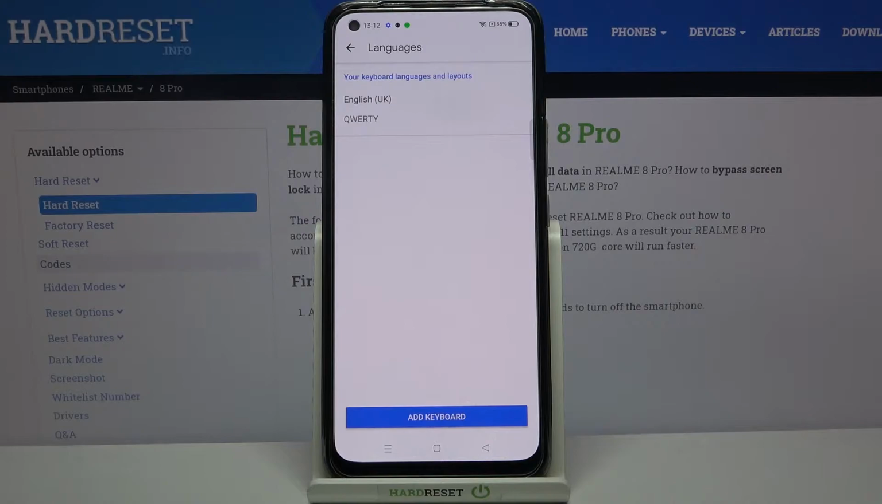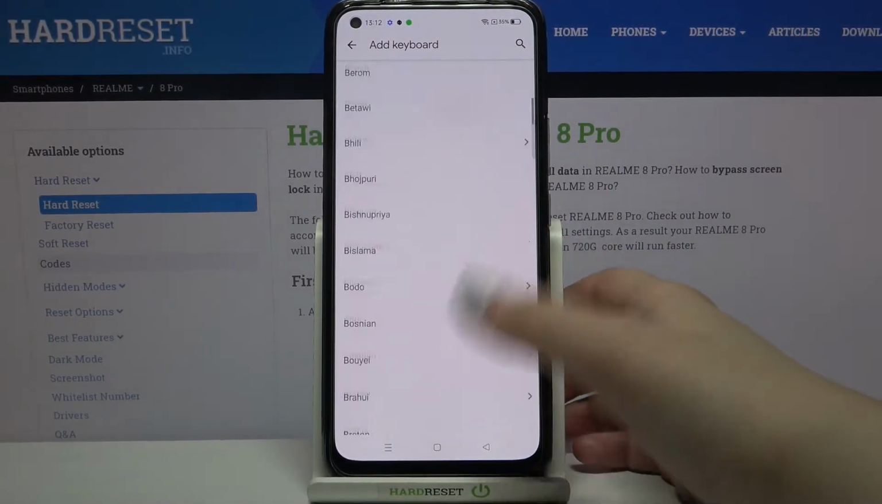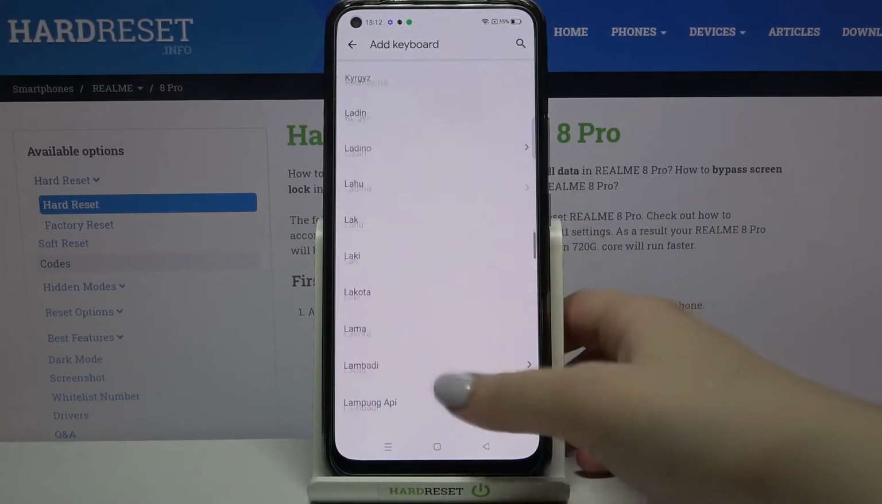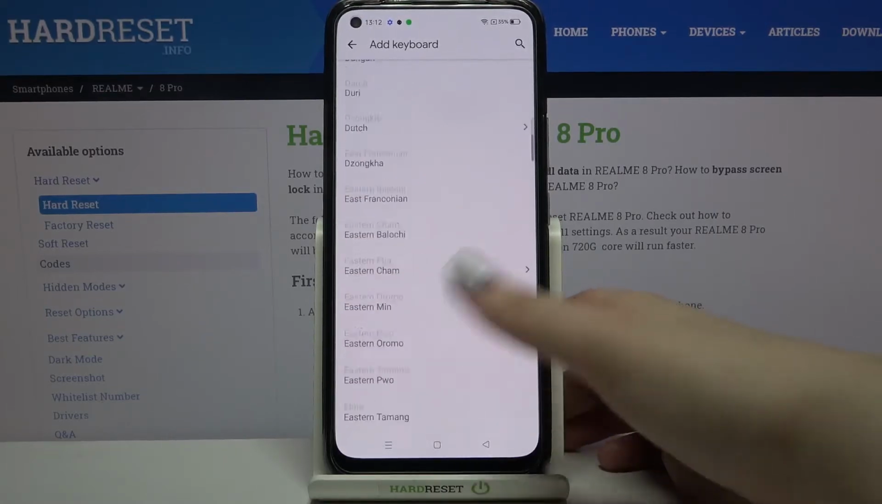And as you can see here, we've got the list of previously added languages. We've got only English right now. So let's tap on Add Keyboard. And as you can see, we've just been transferred to the full list of all available keyboards, of all available layouts. So as you can see, we've got plenty of options to choose from. I'm sure that you will find the language you like to use.